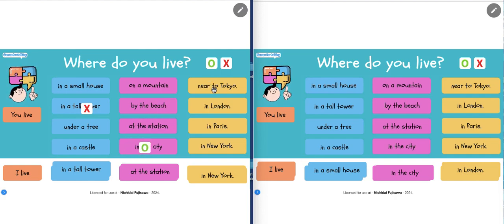Near to Tokyo. This student lives in London, so he will say, no. And now it's this student's turn to find out this student's sentence. You live in a tall tower. Oh, yes. At the station. Oh, yes. In Paris. Oh, no.